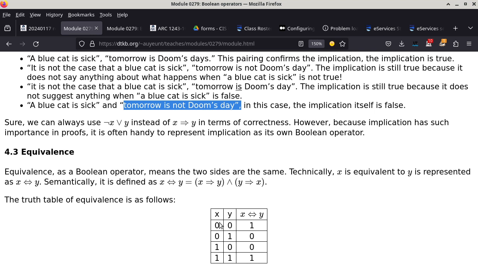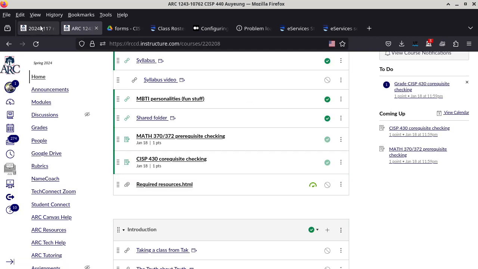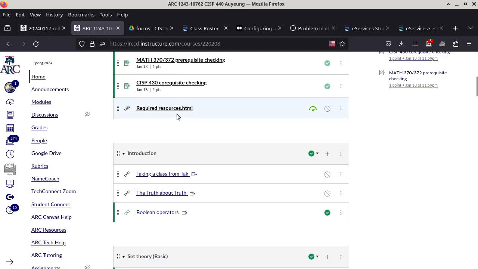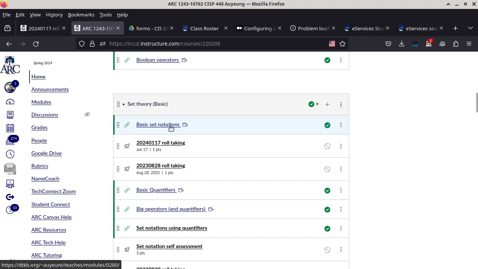All right, I'm looking at the time. We can continue. So we are moving on to set notations. Let me back out from this one, get out of here, and then we continue with set notations right here.